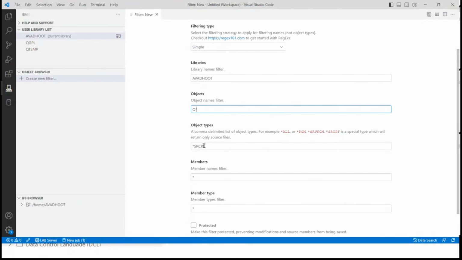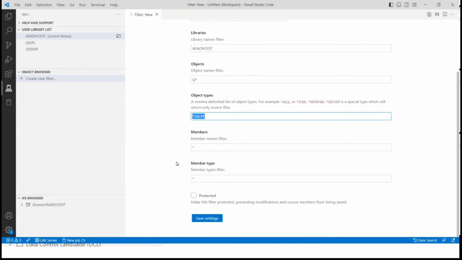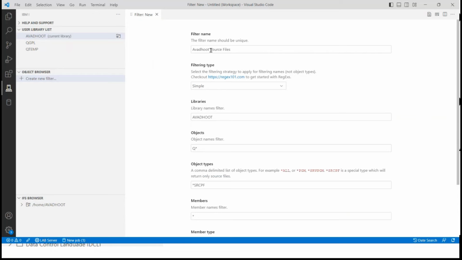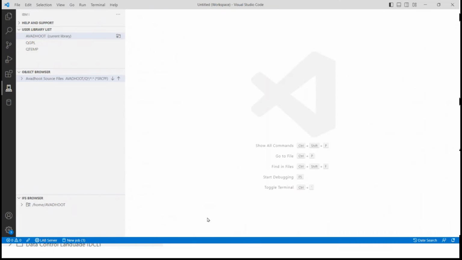If you want to filter with the member names or member type, you can also do it. For example, you can change it to output source files RPGLE and select only RPG sources. That will also work. And this is how the first filter is created. If I expand this one, it will fetch all the source files from my library and show them here.